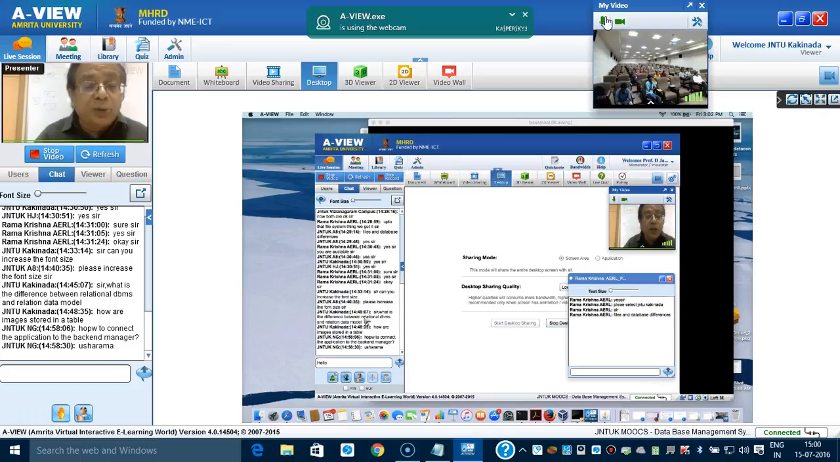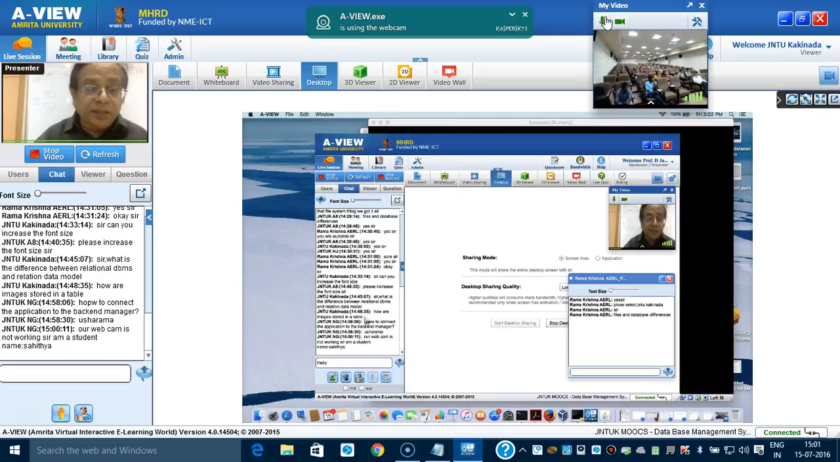Their question is how to connect the application to the backend manager. Please remember, so far whatever I've covered, there is no backend and there is no front end. Everything is on the same machine. There is a C program running on the same machine. There is a file which is stored on the disk on the same machine. The C program is accessing the data on the disk. What kind of problems will come when you write this application accessing the disk data? The user would have connected and run this application on the same machine.